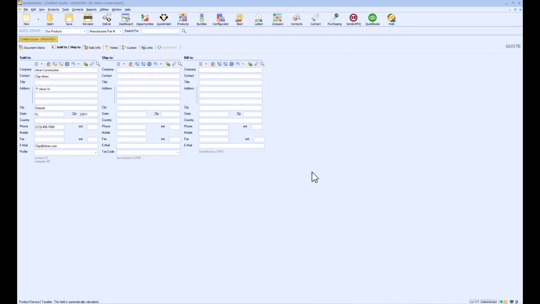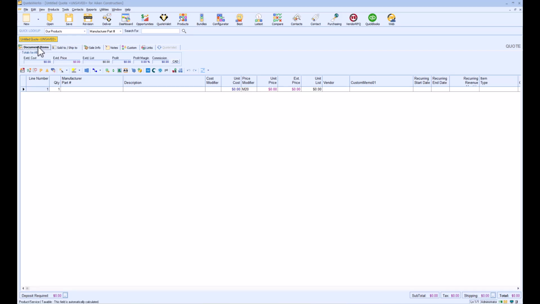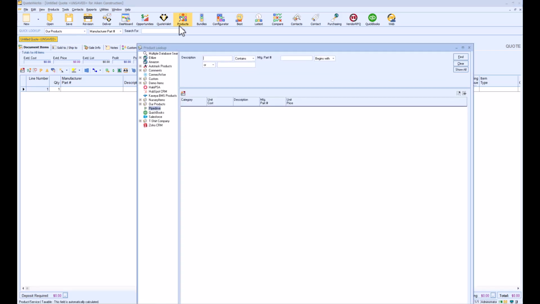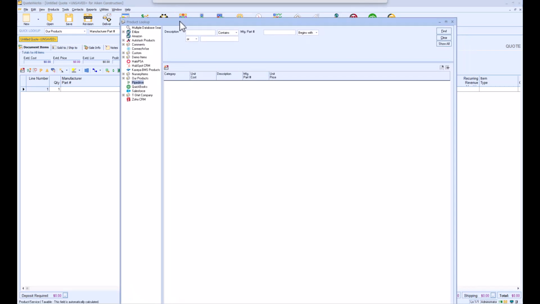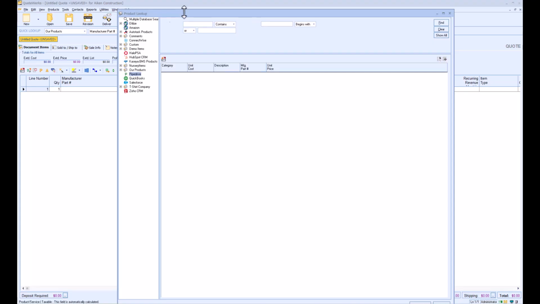Now that we have our contact in our document, let's start adding items to build our document in QuoteWerks. We're going to click on the Document Items tab, and we'll click on the Products icon to bring up the Product Lookup window. If you're utilizing Pipedrive for your products, we can link directly to those to search and pull in items from that database.